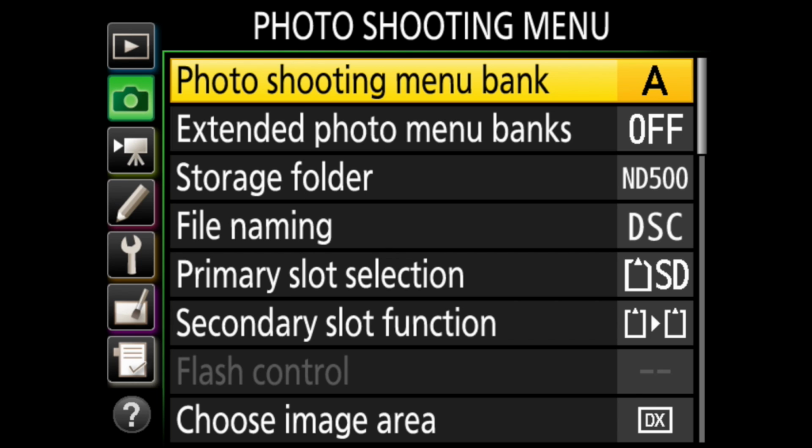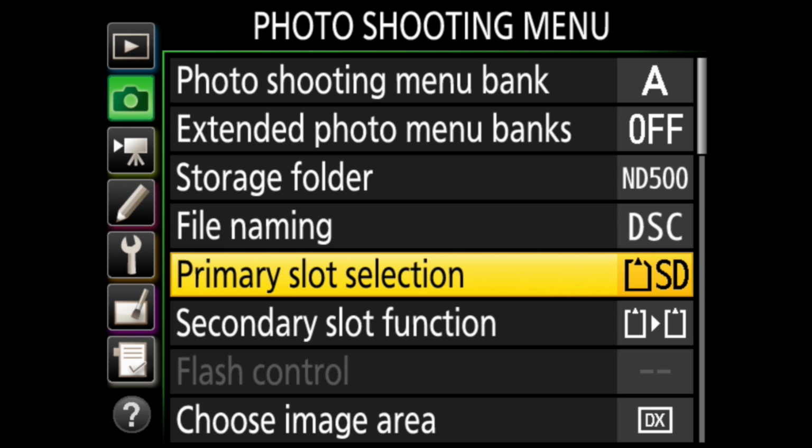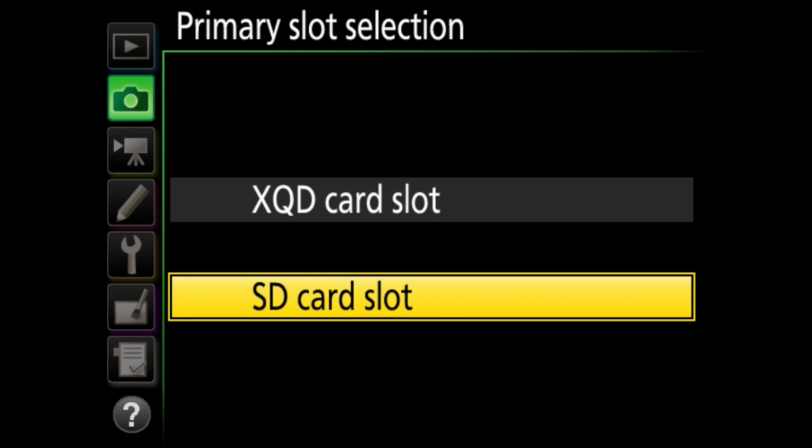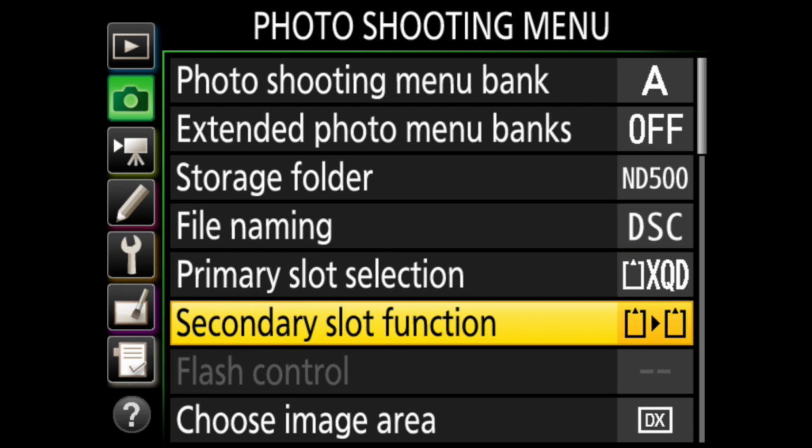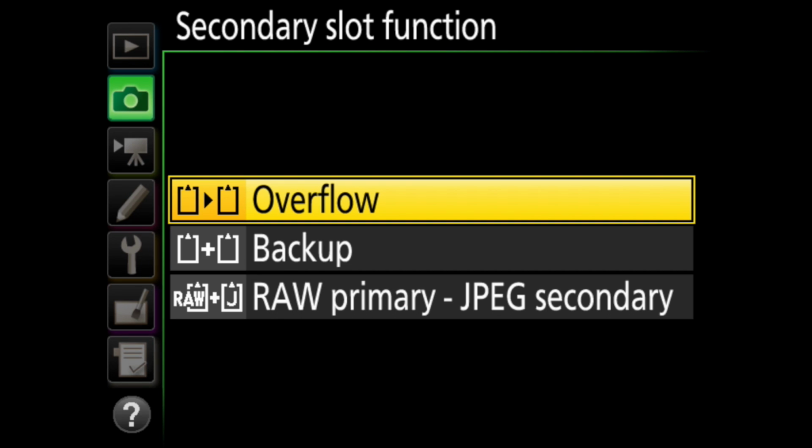Next is the photo shooting menu. This has controls for the mechanics of shooting. You can tell the camera where to write your images here. Do you want still images to write to the XQD card or the SD card? I initially had mine write to the SD card because I didn't have an XQD card reader, but I did just receive that, so let's switch that over now. And then, what do you want the camera to do with the second card? I change this option depending upon what I'm shooting. I typically have it as overflow, where the camera will fill up the card you have assigned as primary, but then when it's full, it'll start writing to the other card.